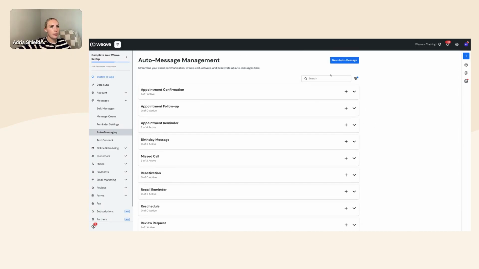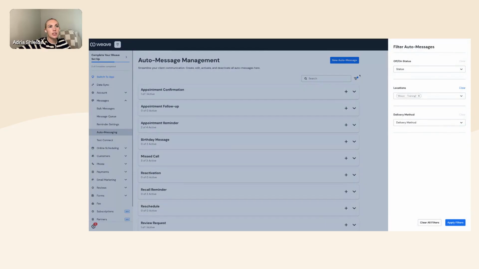If you ever need to, and you're like, I don't want to click the drop down through all of them, but I know there's a text I need to edit or anything like that, you can use the search bar to search for that specific message. There's also a filter icon. So if you wanted to filter this, you can go off of the status. So if you want to see all the ones that are turned off or all the ones that are turned on, you can filter that.